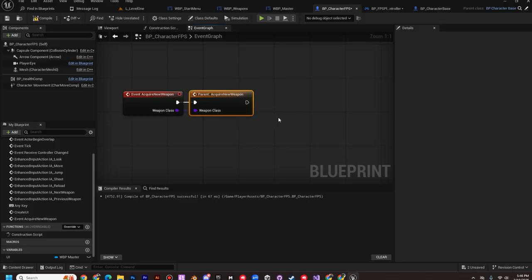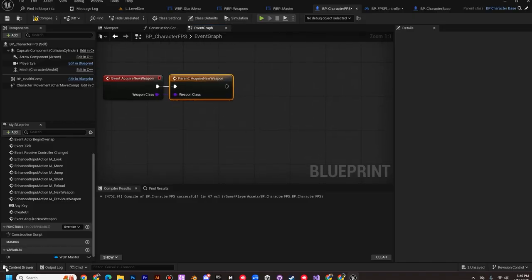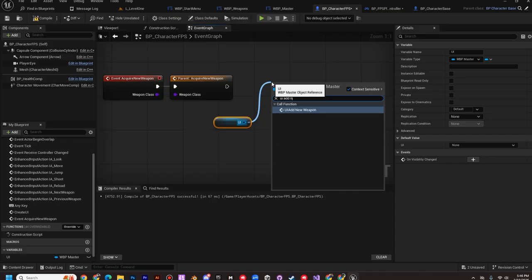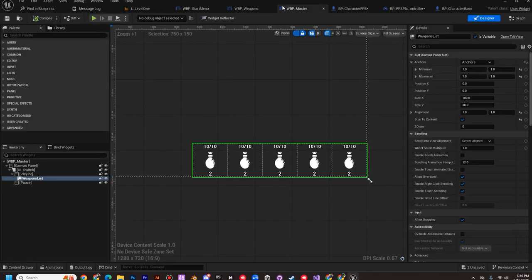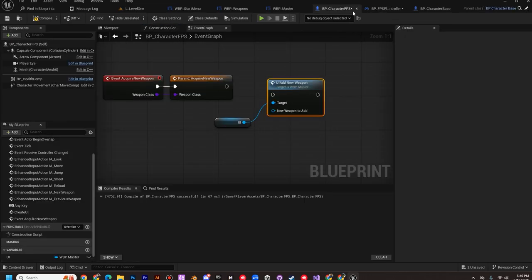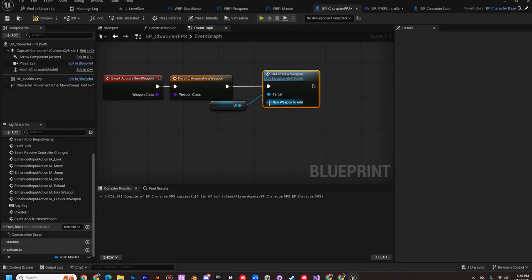And then this next part is kind of convoluted. The order in which you do this next part matters. So first, let's get a reference to our UI so that we can call the UI add new weapon function, which is on WBP master right here. That's why we have to get that reference first. Connect it. And then we also needed access to the weapon blueprint reference that's here.